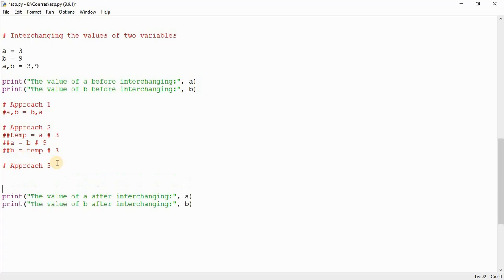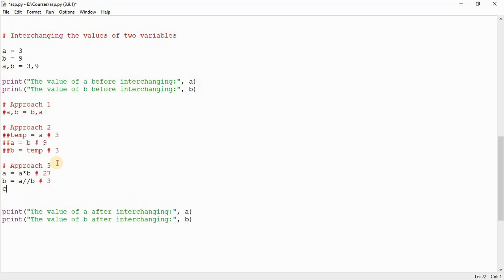So this is sort of a mathematical approach. What we will do is we will make a equals a multiplied by b. So a will get the value of 3 multiplied by 9, that is 27. So we will make b equals a floor division b. So a value is 27 and b value is 9. When we divide 27 by 9, b will get the value 3. Similarly, we will make a equals a floor division b.